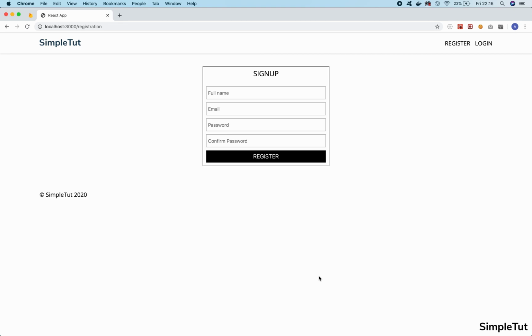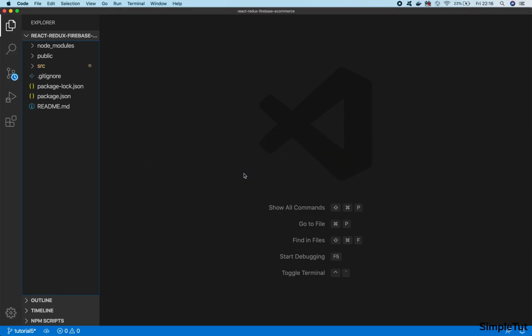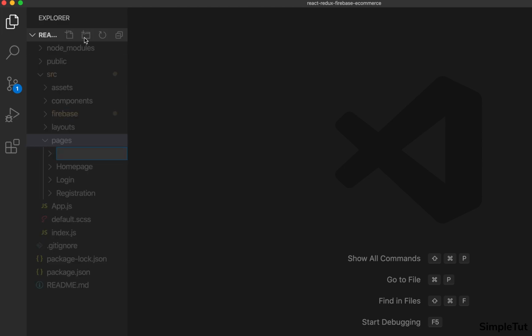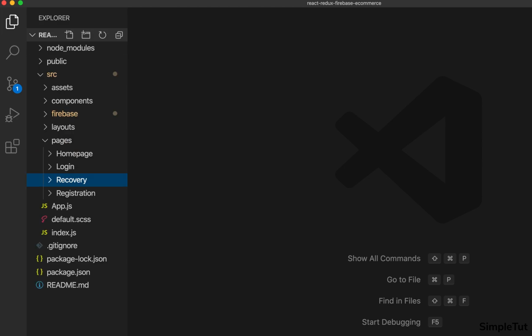Okay, so the first thing we need to do is create a new page that we can actually use to insert our email password form. So what I'm going to do, come back over to my text editor. I'm going to go into the source folder and my pages directory. I'm going to create a new folder called recovery. And inside of this, I'm going to have my index.js file.